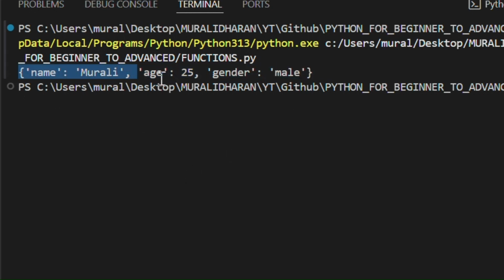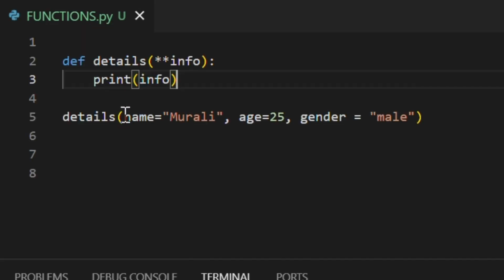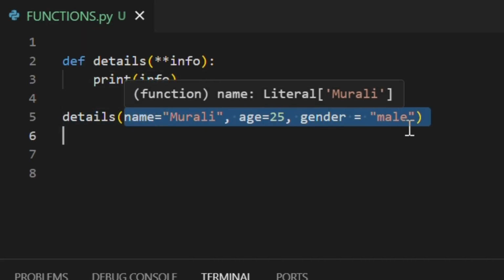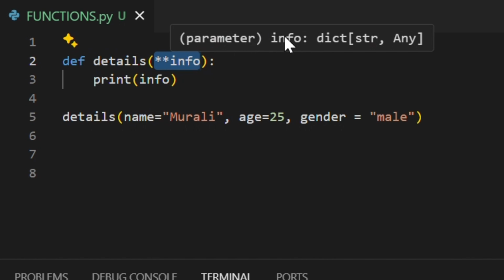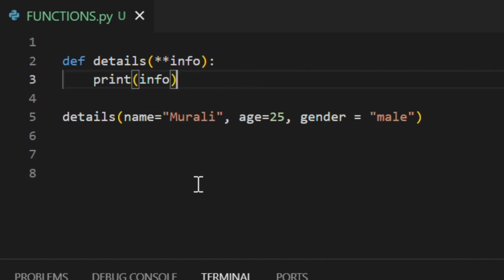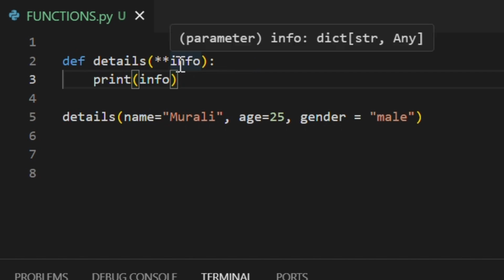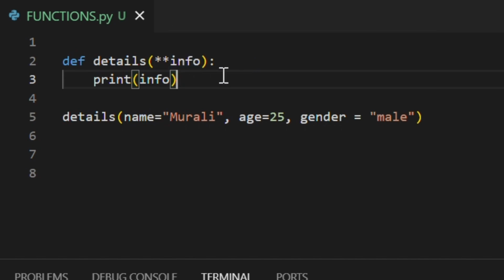Here we get name Murali, age 25 and gender male. Why? Because we are getting a dictionary; it will store all the keyword arguments as a dictionary in the one parameter called info. Here you see the info is a dictionary. VS Code is suggesting the name dictionary. So that's it. It is keyword arguments with variable length arguments. We need to mention the double asterisk for variable length keyword arguments. So that's it.